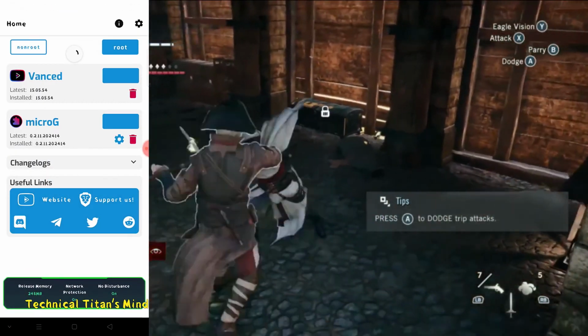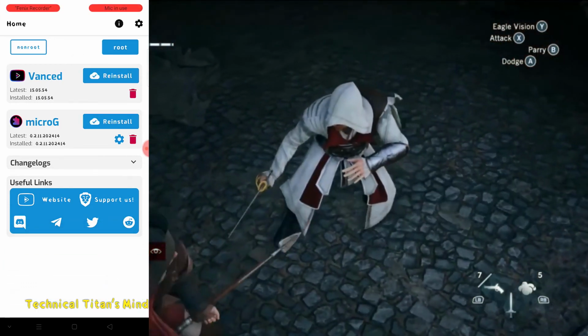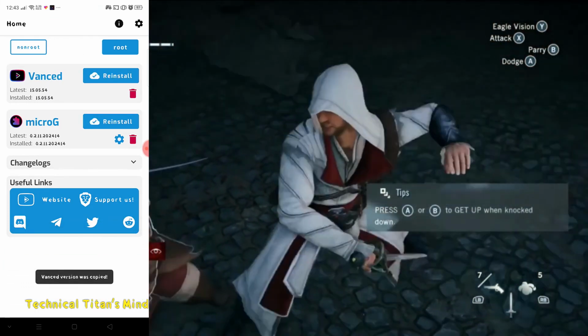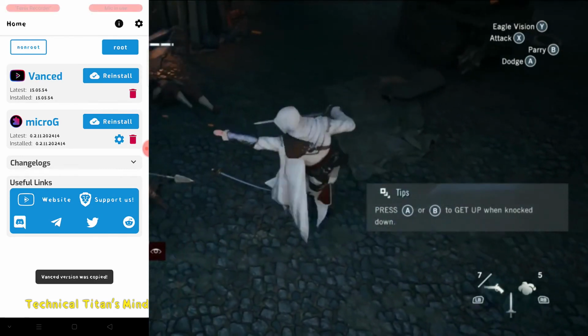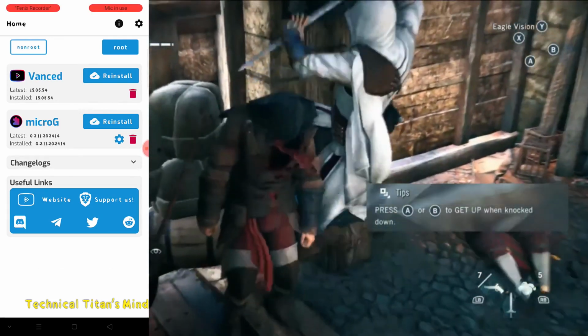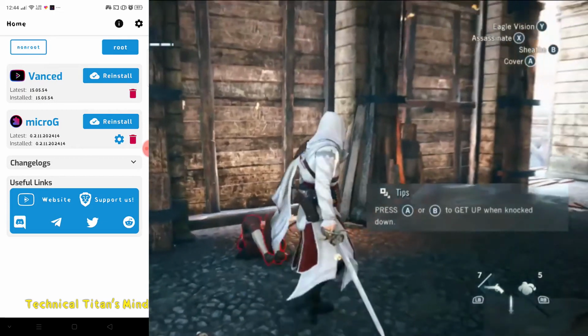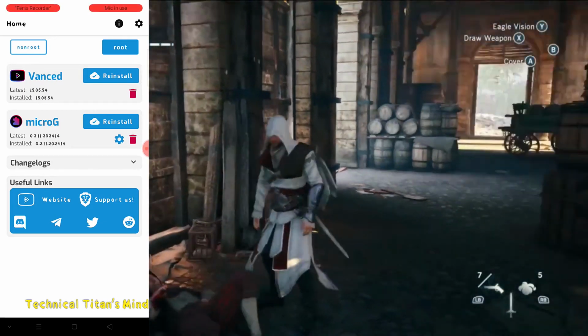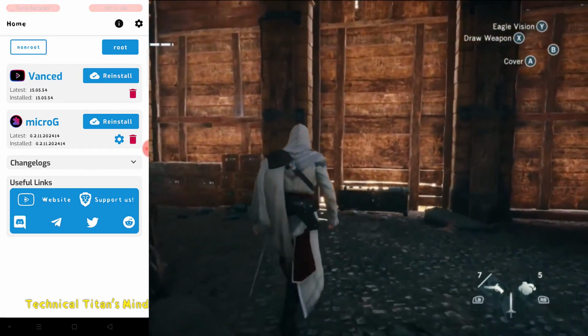Then it will say update. You will update it, and on Vanced it will say install. Then click on install, and on MicroG it will say install. Then click on install. These two files will be downloaded and installed on your phone.